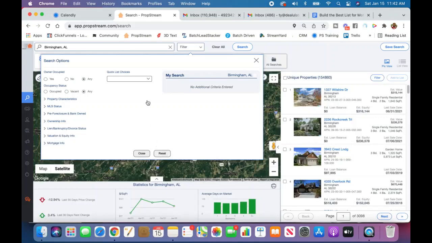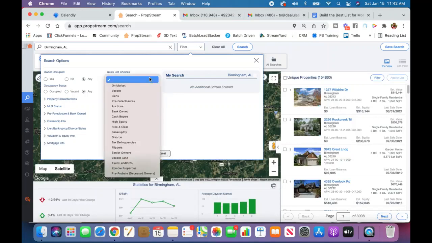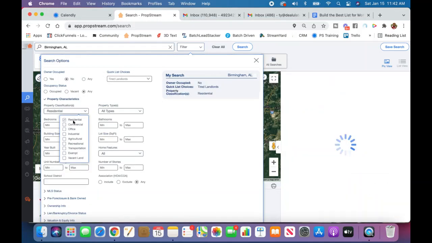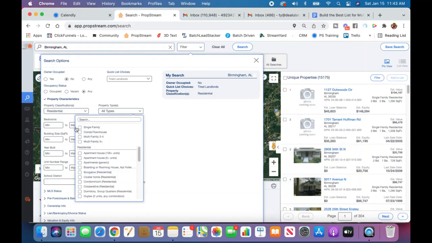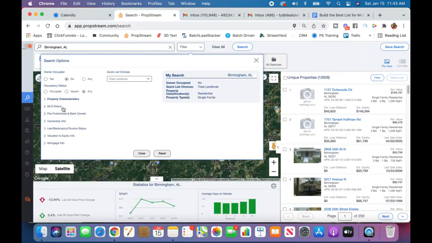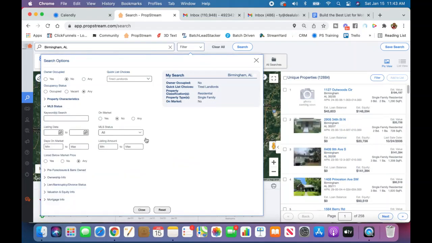All right, so I reset it down here at the bottom. So let's do this. One of my favorite lists is tired landlords. All right, we're going to do residential. We're going to do single family. We're going to do off market by going in and changing the MLS status. All right, and the reason we say tired landlords, they own the property, they've been rented out and maybe still rented or not rented, maybe squatters there, any number of reasons. But that'll be your largest group of individuals that'll be motivated to sell real estate cheap because they own a great deal of the real estate.